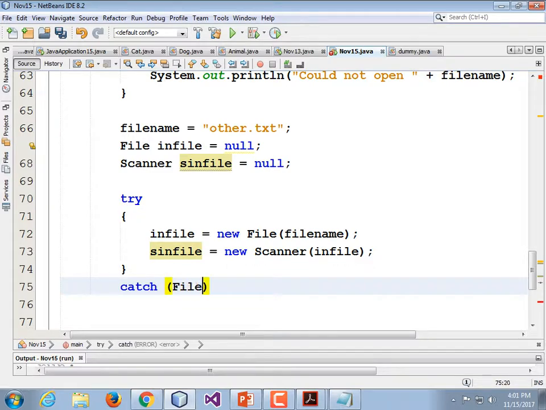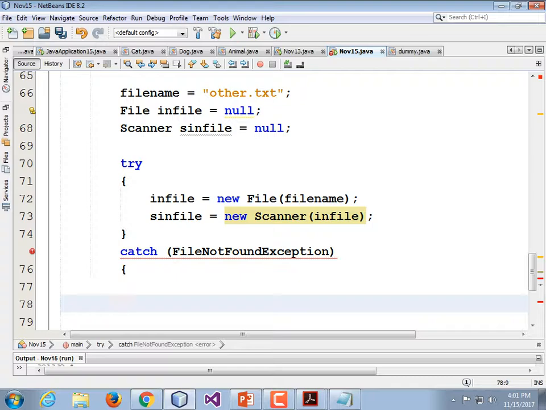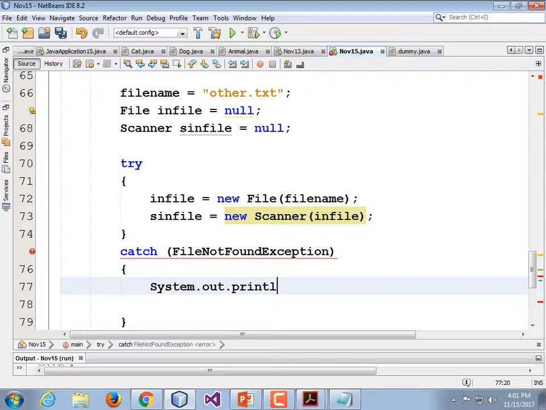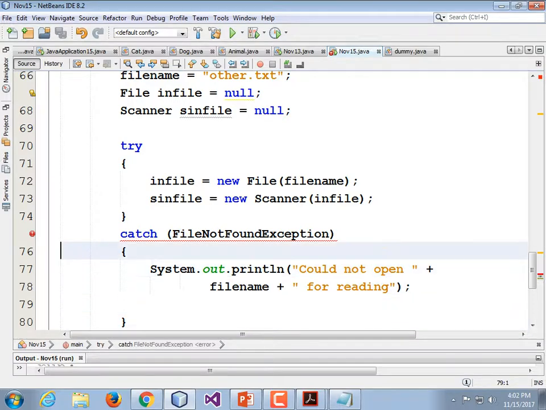Catch parentheses, FileNotFoundException. Same business. System.out.println, "Could not open " plus file name plus " for reading." We should have made the other one "could not open file name for writing." And I forgot to make a variable, so catch FileNotFoundException space ex.